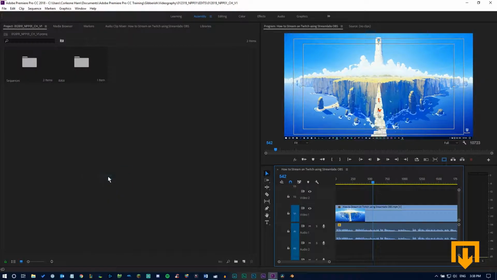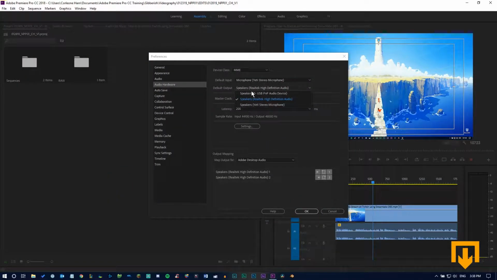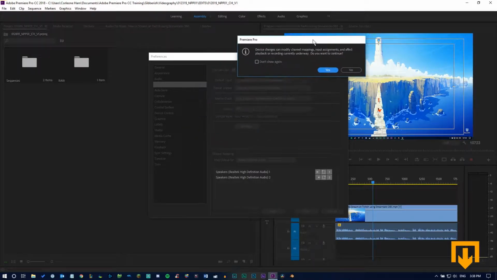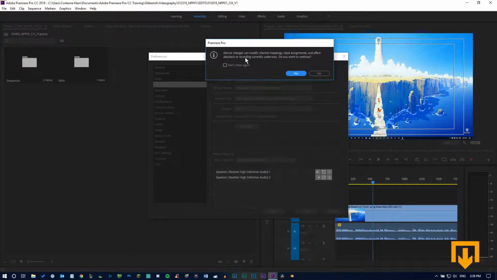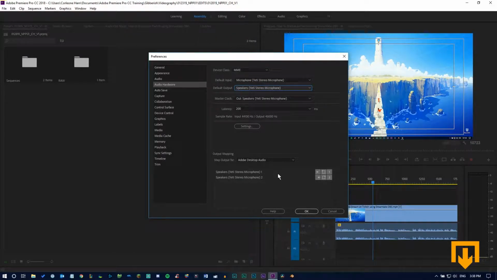And the reason being is because if you go to audio hardware, it's set to my speakers, so you have to change it to the microphone and the headset. It'll pop up here saying device changes can modify channel mappings, which is correct, and you want to make sure that you know what you're doing when you're doing this. It's better to do this before you start a project so you don't mess up your channels and stuff like that. You want to click yes, and now it's going to output all of this to your headphones. For now, we're going to keep it to our speaker settings because that's the best place for us to be able to listen to audio and track it, especially if we're using mixer sound and we're doing external audio mixing.